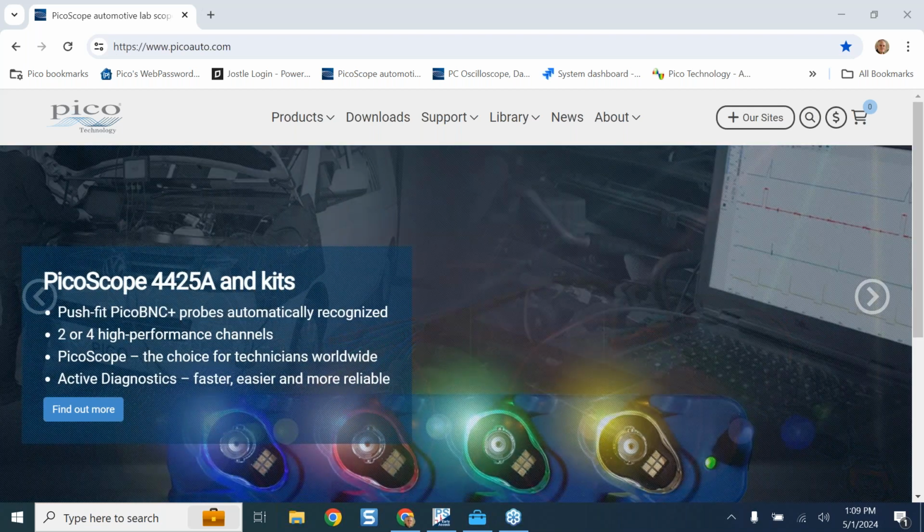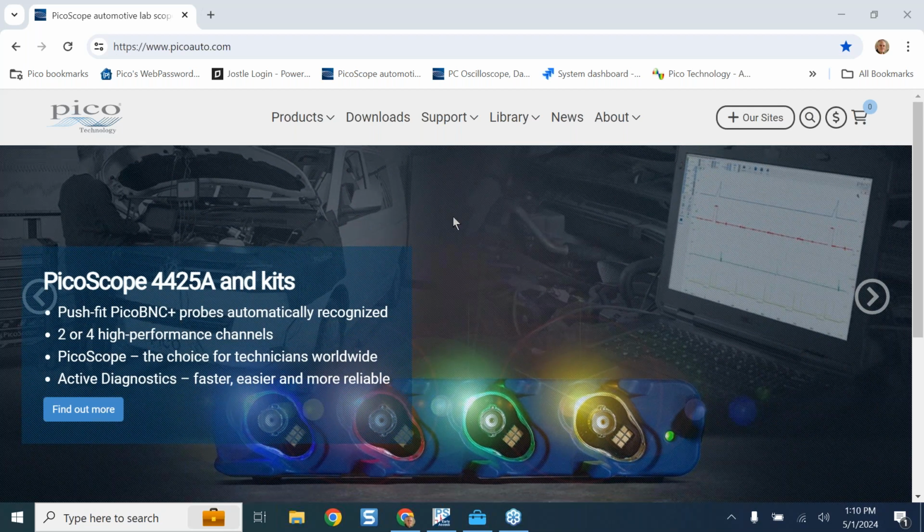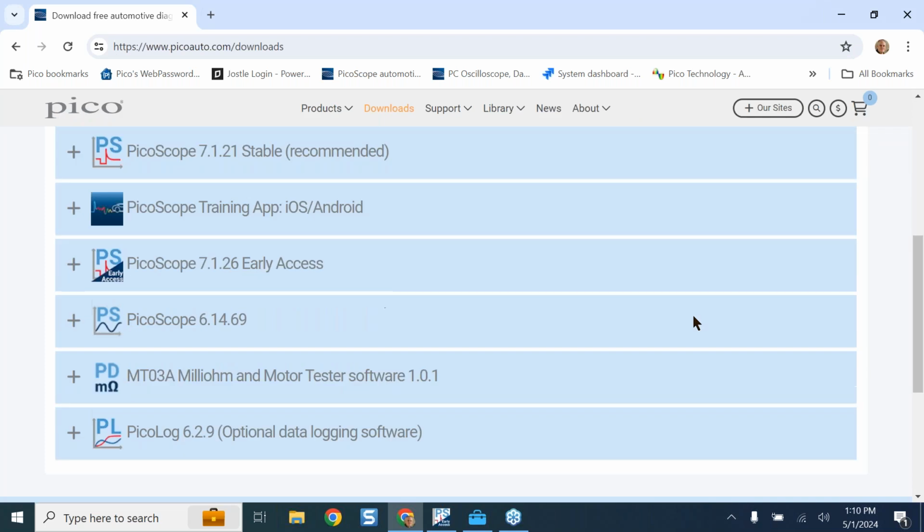PicoAuto.com, I'm going to start here because I want to start at the downloads tab, and I want to open that because we are talking about PS7. I get my fair share of questions about what's the deal with the lineup. Why do we have so much software here? What do I pick if I'm a new user? Why are there two PS7s? What's going on there? So here's how this works.